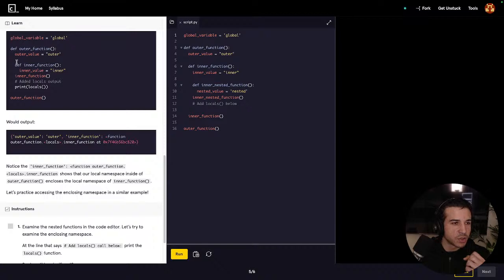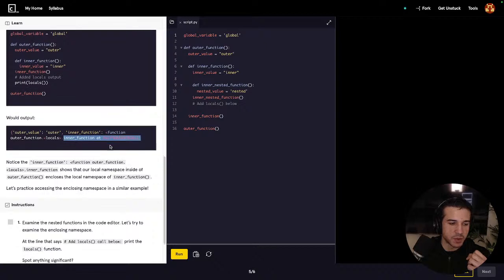So just to have a better understanding. From within our outer function, we've defined this inner function. And then back within outer function, we've called inner function. We've printed the locals of outer function, which will have this outer value outer and this inner function, which is a function within outer function, and the inner function is at this memory location.